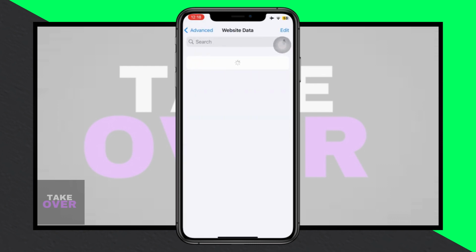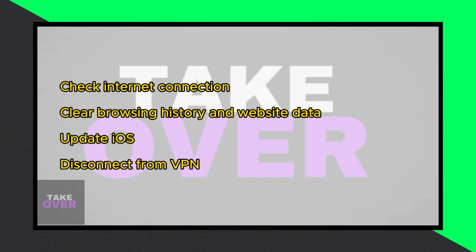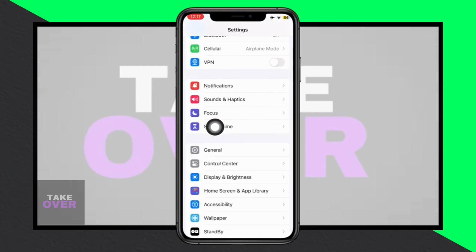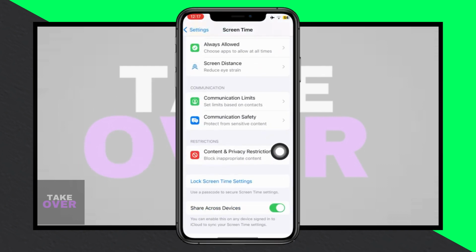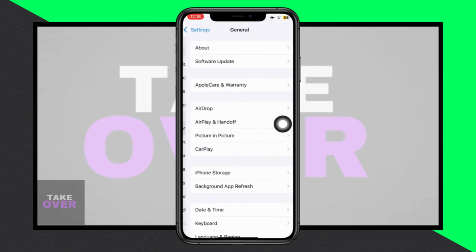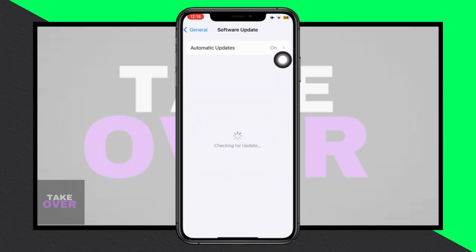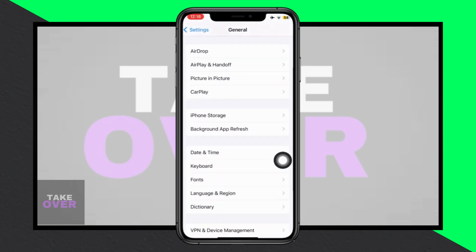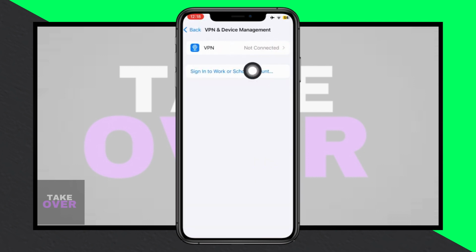If the issue persists, try clearing your browsing history and website data. Open Settings, scroll down to Safari, tap on Clear History and Website Data, select All History and tap on Clear History. If clearing the history doesn't solve the problem, restart your iPhone by pressing and holding the volume up button, then the volume down button, and finally, the power button until the Apple logo appears.